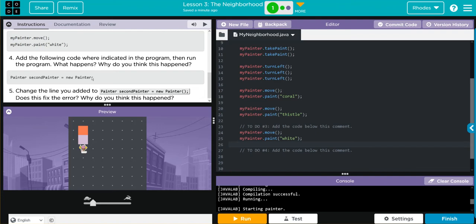Let's run it once without the parentheses and once with it, just to make sure. So I'm going to come down here. Again, we can add this code anywhere we like. It's going to be a painter object. Our variable is going to be second painter. We could name it whatever we want. And again, it's a new painter blueprint. No parentheses. We know this is wrong, but let's run to see.